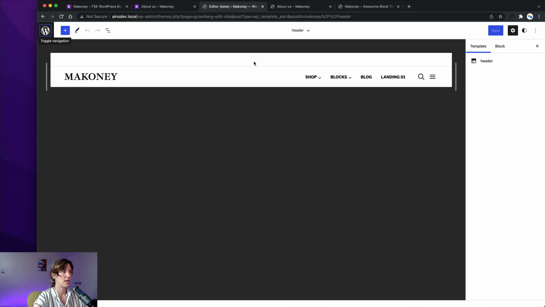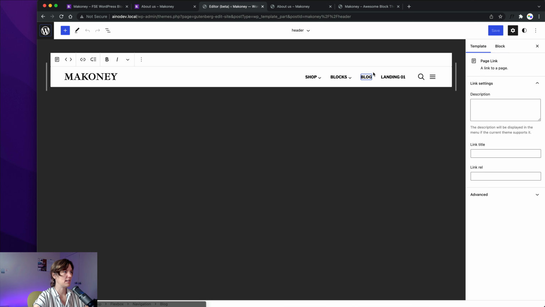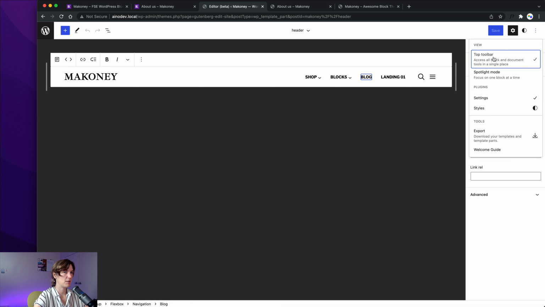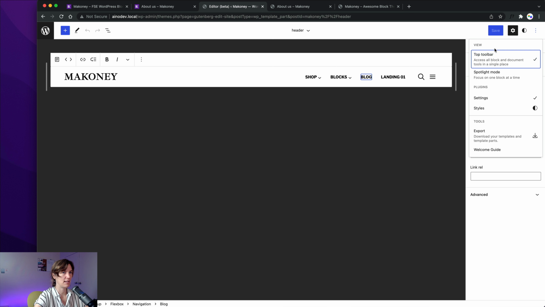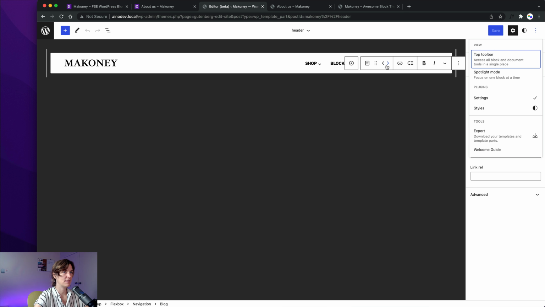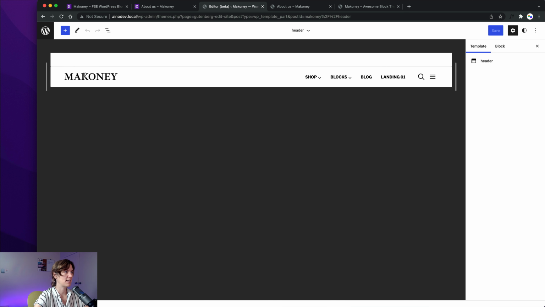Otherwise, one thing I want to explain as well is what I've done here: I've added the toolbar to the top just because this header is very narrow and it's a lot easier to navigate that, and you can do that here via more tools and options and top toolbar. Maybe you have this on by default, but if not, you can have it like that. Otherwise, the toolbar is always on top of the navigation and I can't really work.